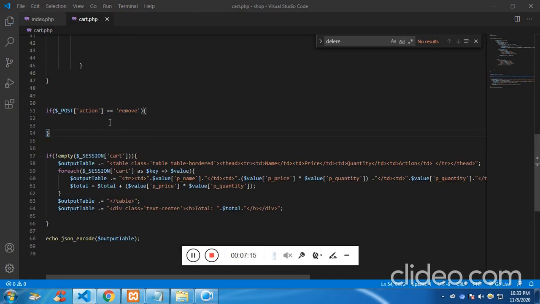Okay, if the action is remove, I want to run a foreach on the session. So session dot foreach. This is not how we write it. Foreach session as dollar key, dollar value.